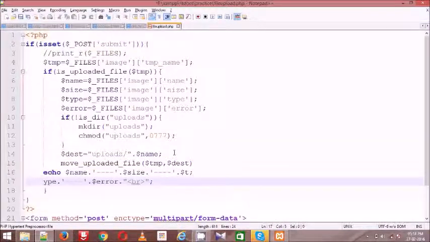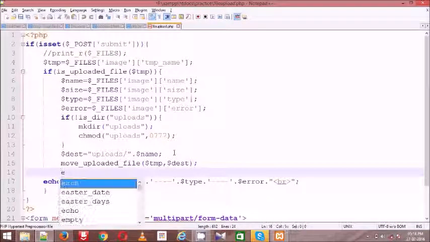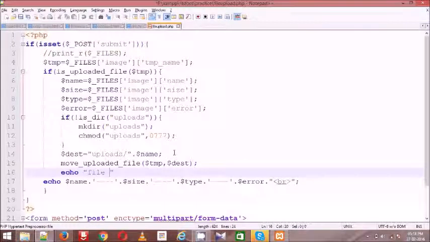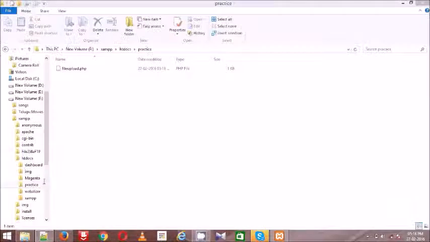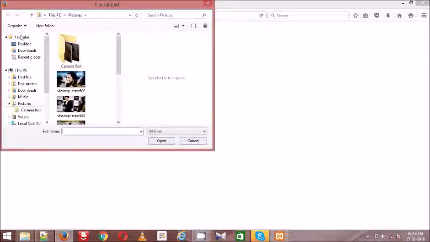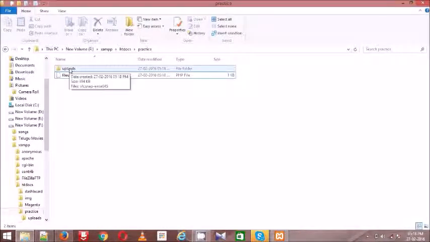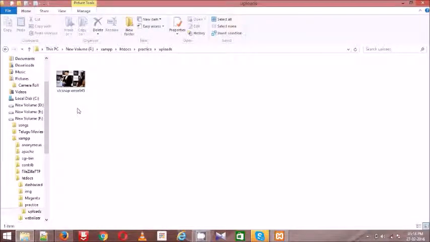When the file is uploaded successfully, I just print a message called file uploaded successfully, and then just comment this one. So go to here and look at this. I don't have any uploads directory here. Just refresh this one, and I am uploading a file and clicking on the upload button. Look at the message, file uploaded successfully. So here it automatically creates a directory called uploads, and here I have that file.